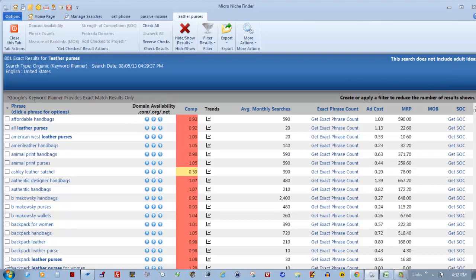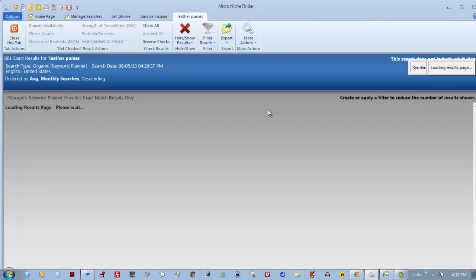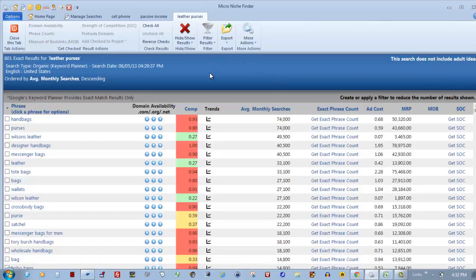What I like to do first, I like to sort my average monthly searches column, and I'm going to filter. I like to get keywords that are 300 or above searches per month, and I like to keep my competition, which is what this is, the exact phrase count, which is essentially the number of pages on the internet that have that exact keyword phrase, same order, same words, everything, as if you typed it into the search engine with quotes.